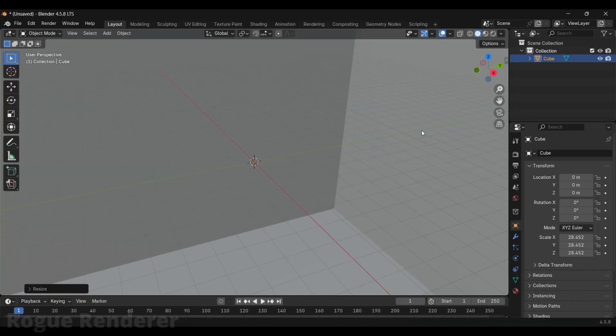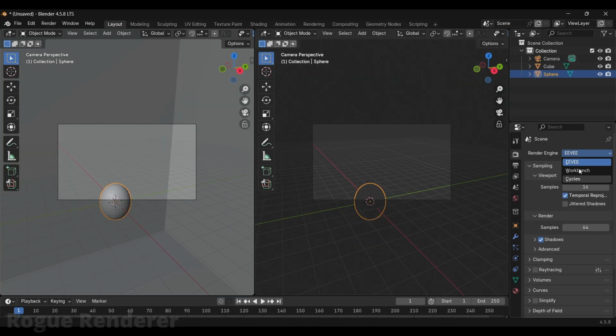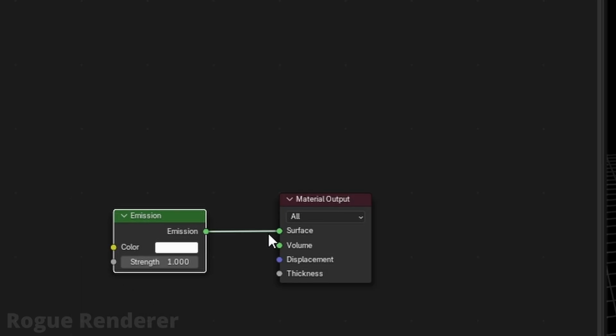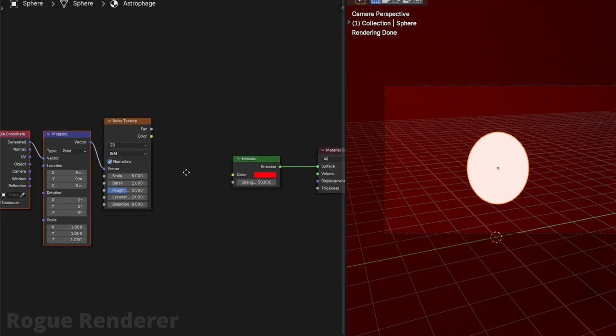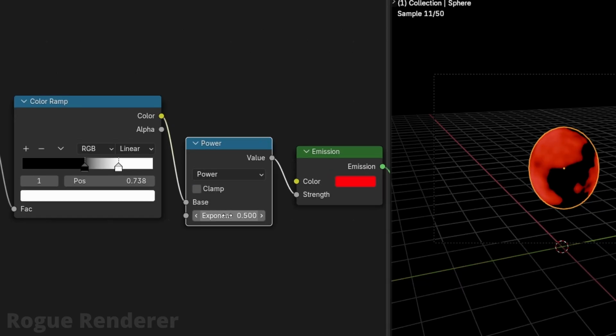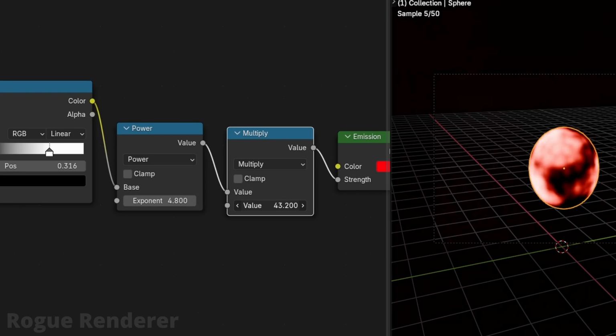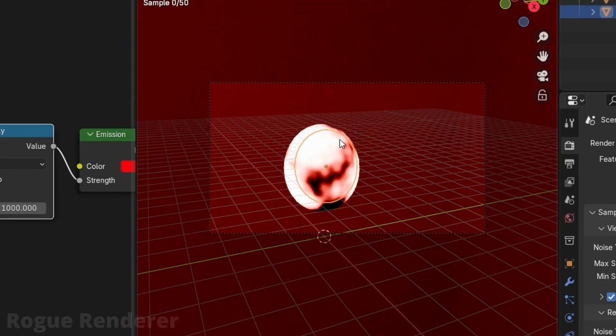Start with a cube. This will be your domain. Then add a sphere. Stretch it slightly. Make it imperfect. That's your astrophage. Switch to Cycles. Give it an emission shader. Push it into red. Now this is where most people stop. Don't. Add a noise texture. Drive it through a color ramp. Crush the contrast. Then refine it. A power node sharpens the intensity and a multiply node boosts the brightness. Push it hard. Around 1K to 2K works well. Now it starts to feel alive.